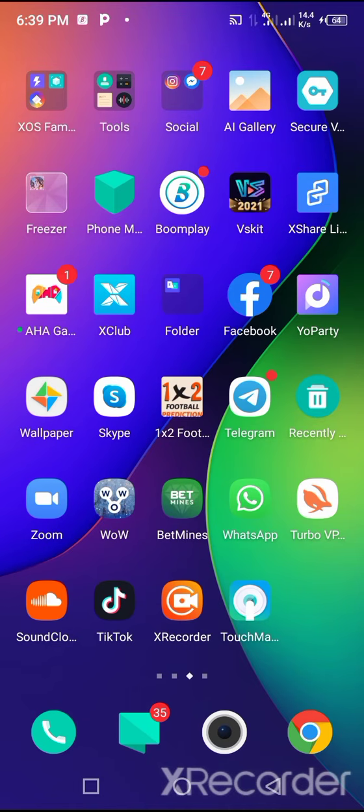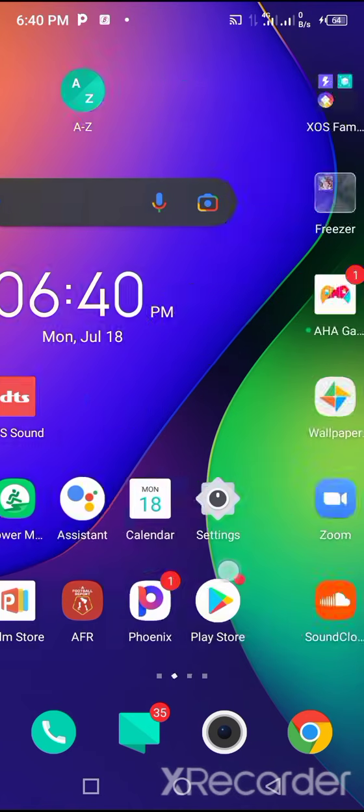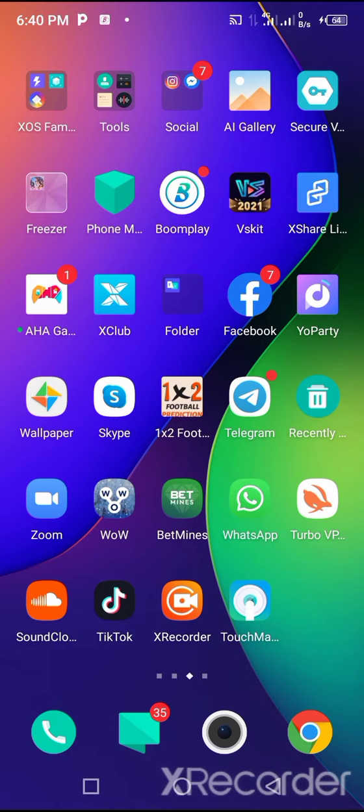So let's dive directly into today's episode. The first on our list is BetMinds. Of course, this is how the shortcut of the app looks like.